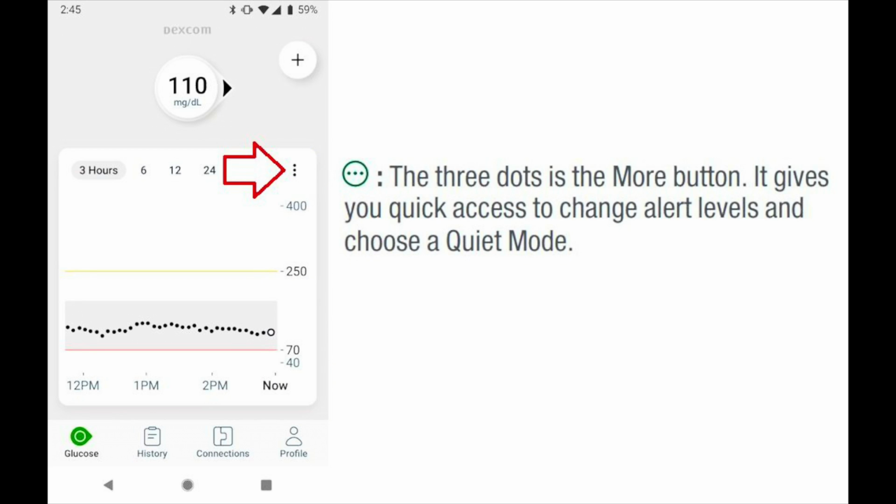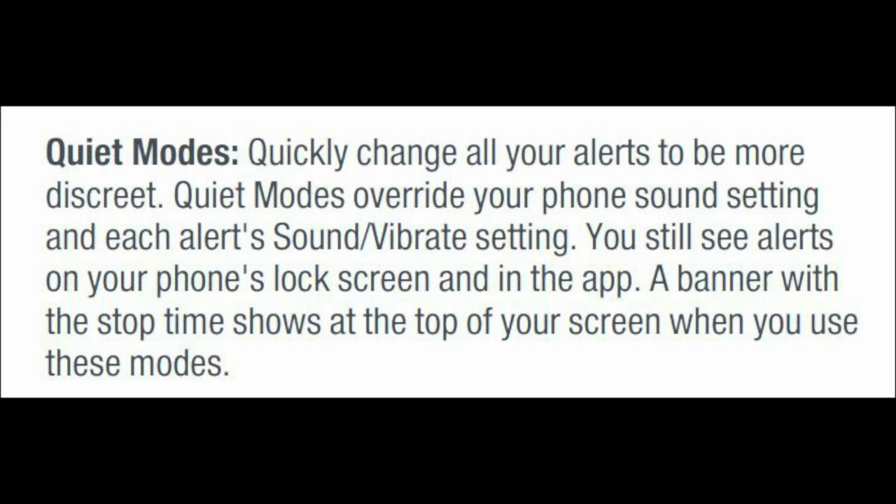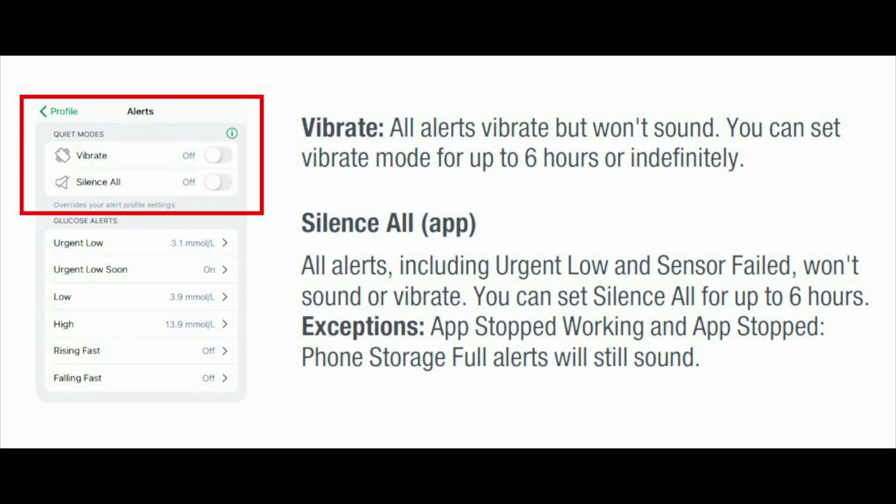The next thing that you're going to notice on the home screen is those 3 little dots up in the top corner there. This is what's called the More button, and it allows you to access the alert levels as well as letting you access a feature called Quiet Mode. And Quiet Mode is something new and pretty exciting. With this feature, you have the option to automatically switch all alarms to vibrate or to even silence all alarms, including the urgent low for up to 6 hours. So you can access that pretty easily from those 3 little dots there. All right, so what else is new here?